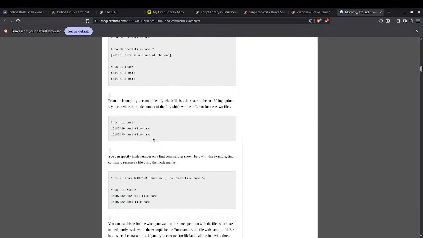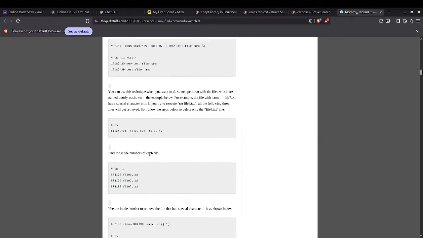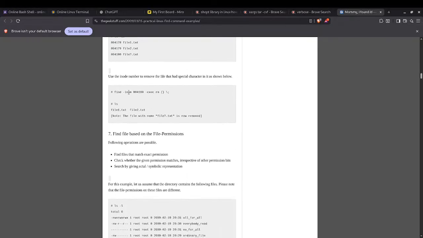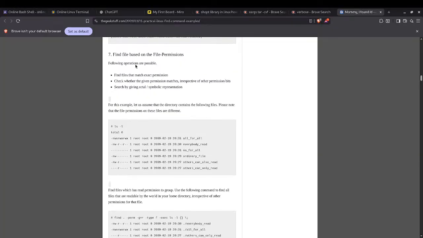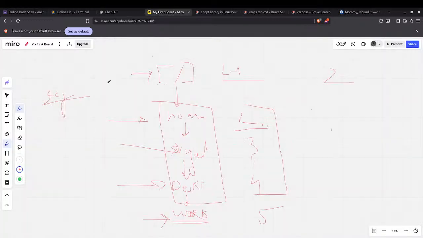We have seen the inode name, and we are done with inum. Let's go with finding files based on file permissions. We can find files by permission. I have already told you there are three types of permissions: read, write, and execute. Let me quickly show you again.